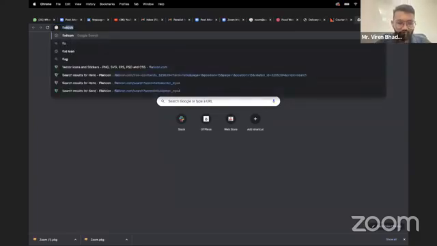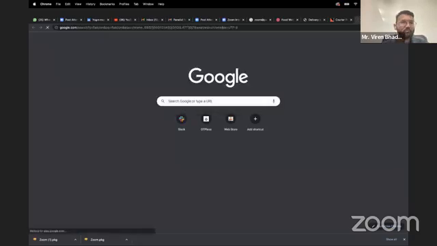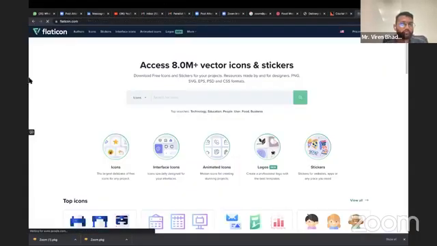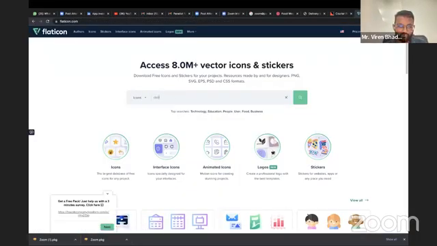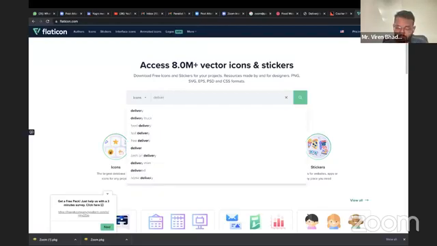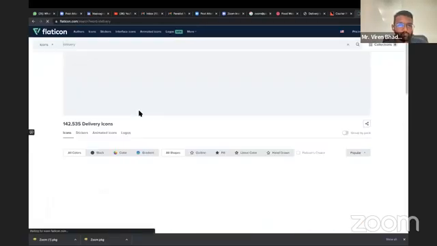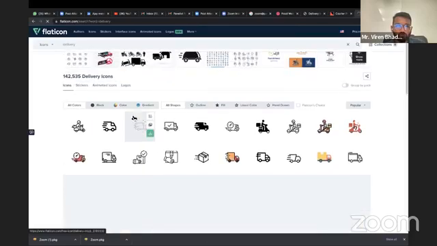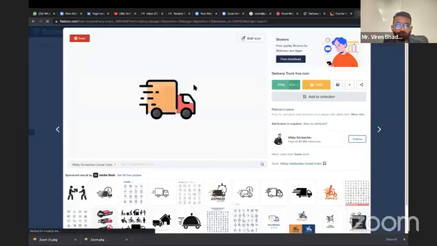For icons, you can use Flaticon. You can search here. So it's a big shot. Login with WhatsApp. Okay, so sure. I like this graphic.